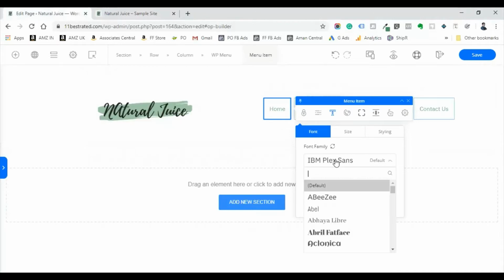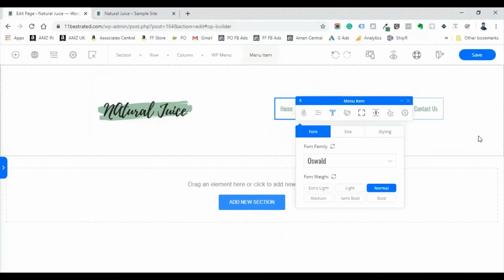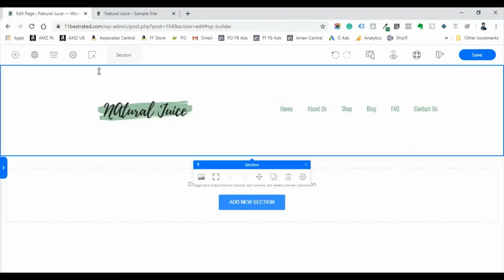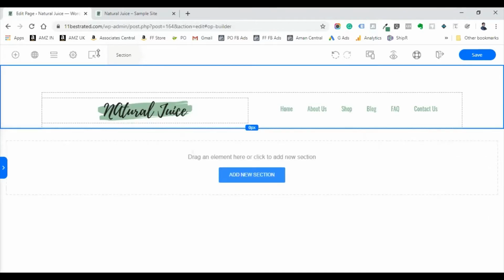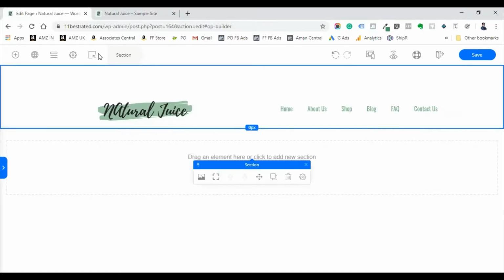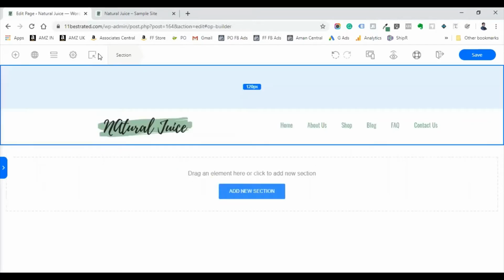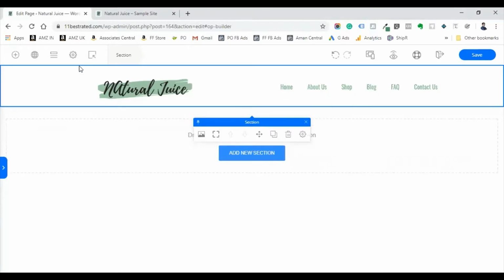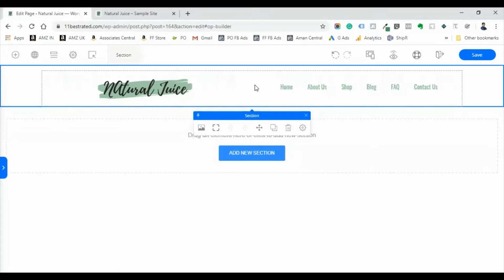To change that font name, click on Oswald, and now it has been changed to Oswald. There is a lot of space above and below. To reduce the space, just pull it upwards, it will go closer. Just reduce it from the upside, pull it upwards. You can also reduce the upper part.